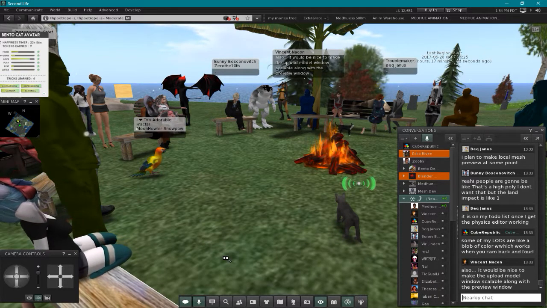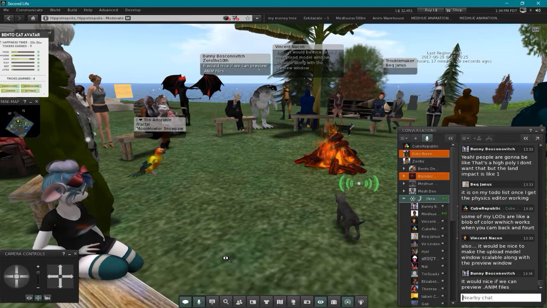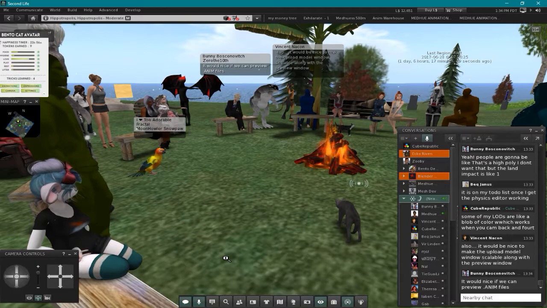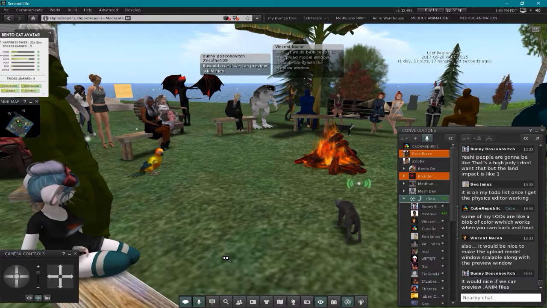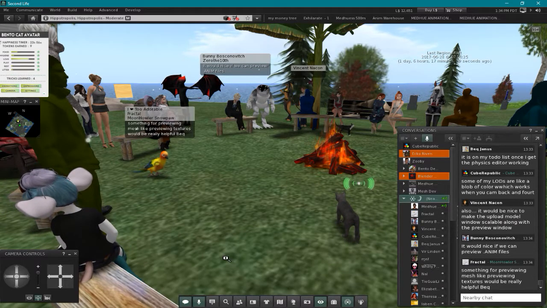The preview window was scalable in the beginning. You scaled the whole window, and the preview window would scale up. And I don't know why it was changed, but a bunch of people complained about it, and it was never changed back.